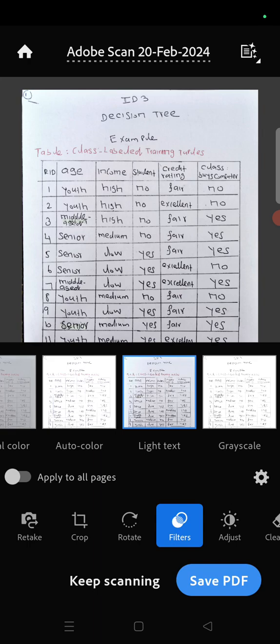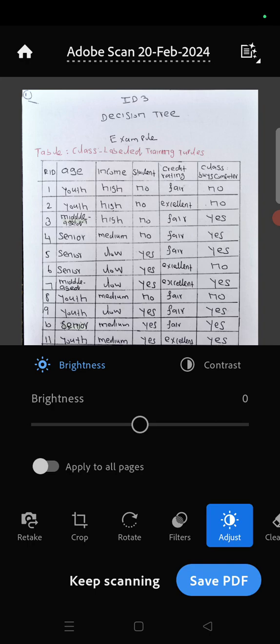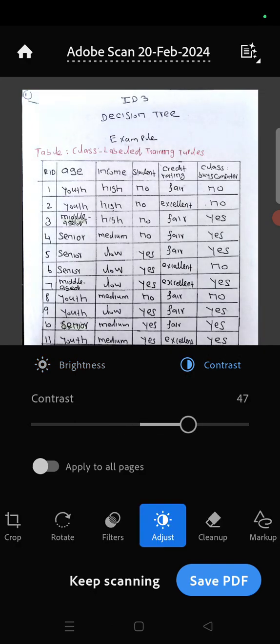Next, there's the option adjust. Here we are able to adjust the brightness and contrast. So I'm increasing the brightness or decreasing the brightness. Contrast can also be increased and decreased.